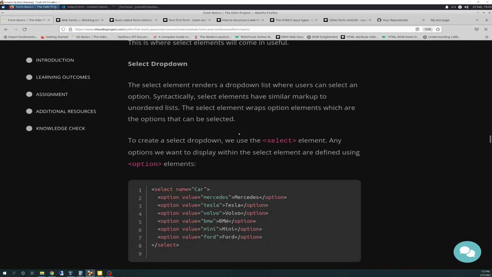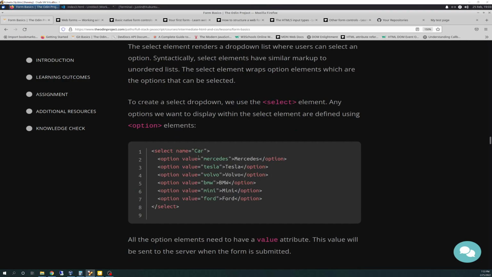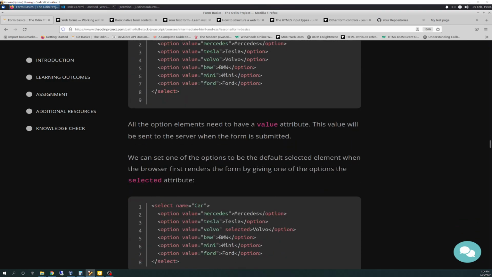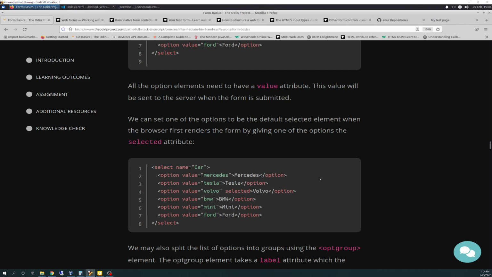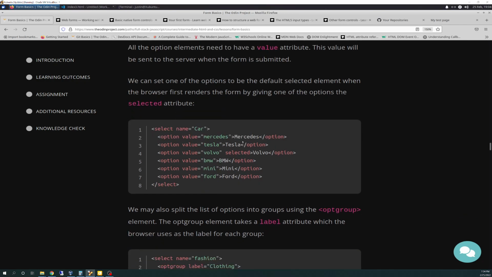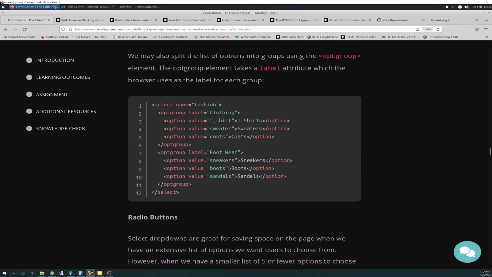You have a selection drop down, so you can have a car and then options, Mercedes, Tesla, Volvo, and these are different options for a drop down. Again, with all this stuff, there are no real examples to show here of it in play because they do that in all the MDN articles. They go over that, so I'm going to kind of fly through some of this. And they have an option to use optgroups, which is basically subgroups to select. So say you have fashion here, and then you have an optgroup for clothing, with t-shirts, sweaters, coats in its own optgroup, and you close the tag.